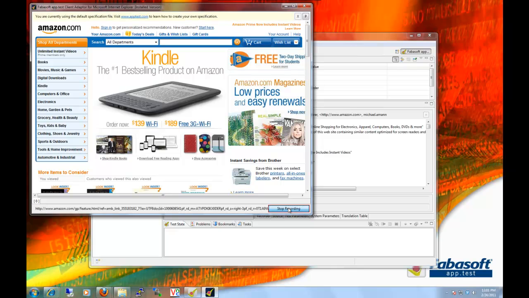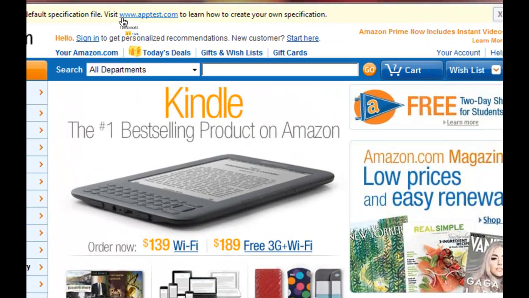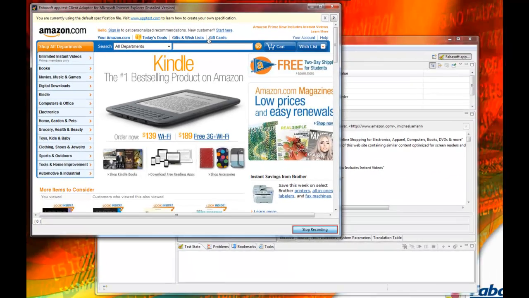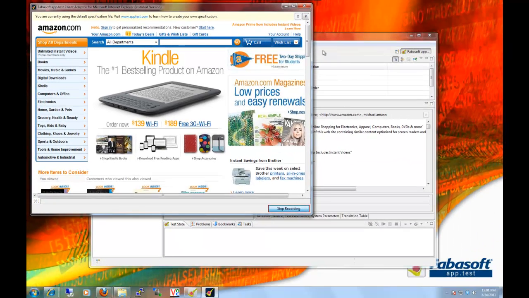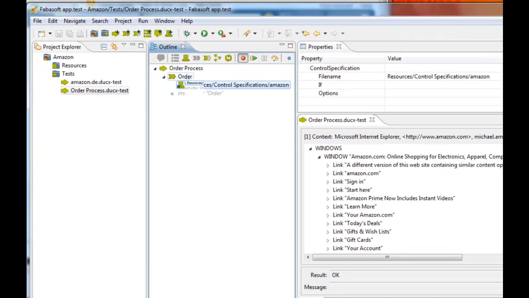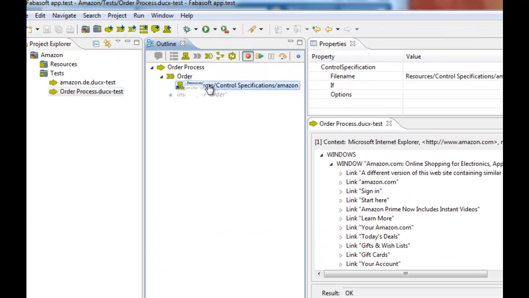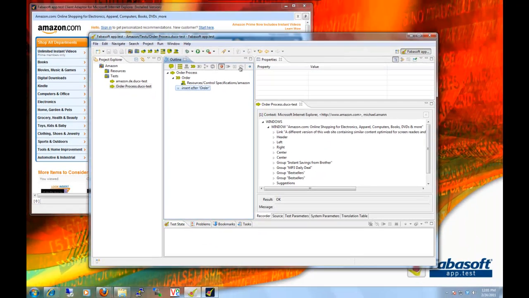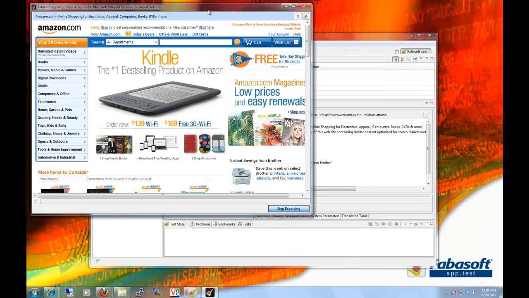And if we tick start recording now, we get a yellow bar up here. This yellow bar indicates that we did not tell app.test yet which pattern we want to use. We could use the default one, but as we already have one for Amazon, we tell app.test that we want to use this one. So all we have to do is we go back to the studio, select the pattern, execution, and click step into. Now the pattern is loaded and we can start recording immediately.